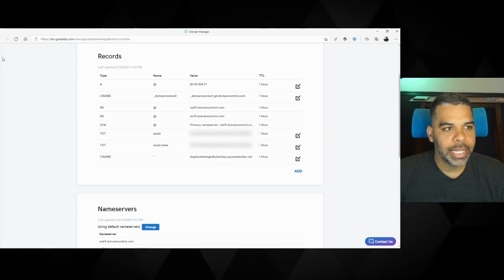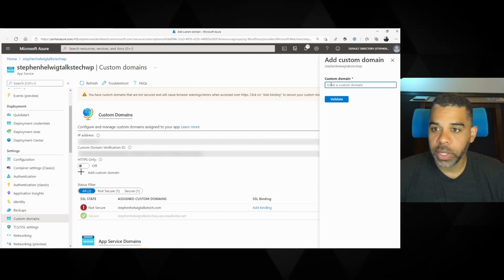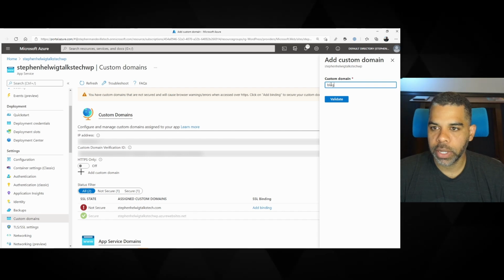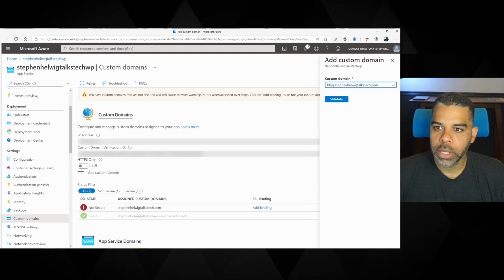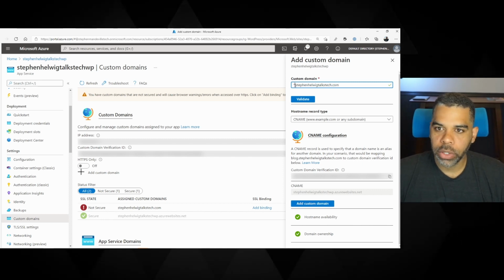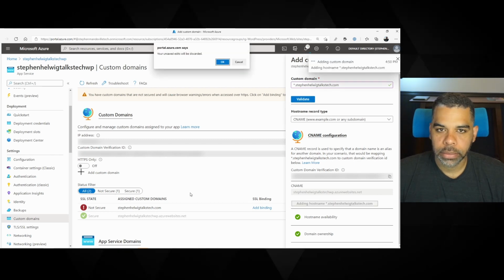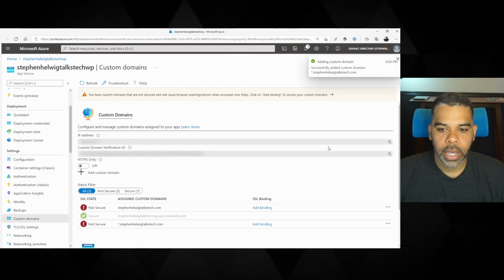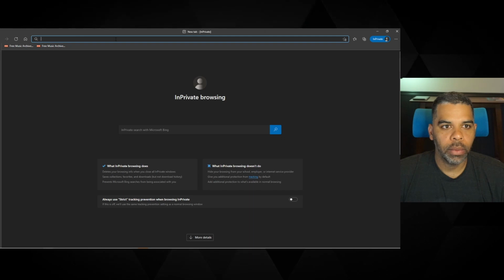I'm going to go back into Azure, and now what I can do is map something specifically, like a subdomain, like blog.stephenhelwigtalkstech.com, and click validate, and you'll notice that validates. Or I can use that wildcard asterisk here, that's what that denotes, hit validate again and add this, click OK.